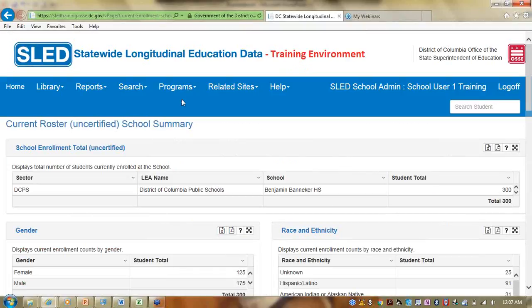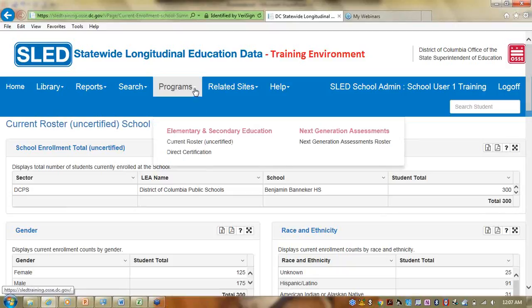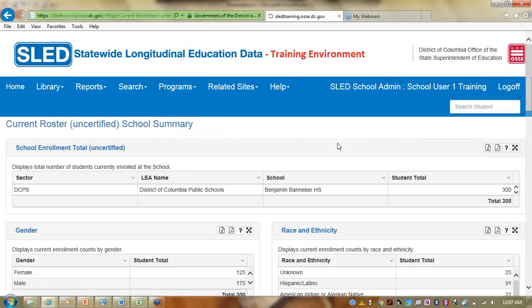Once I do that, the system opens up where I can see my current roster of students. For the purposes of reviewing assessment information, I'm going to go to Programs and then navigate to Next Generation Assessments roster. So I'm going to click on that.